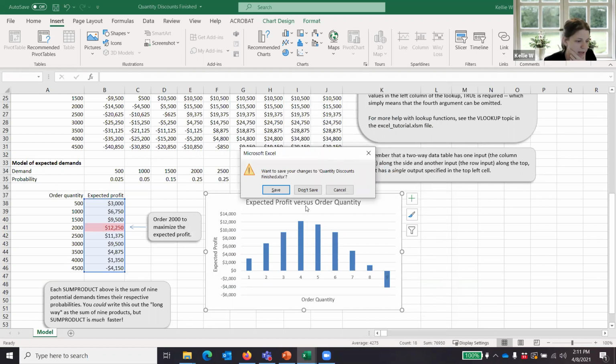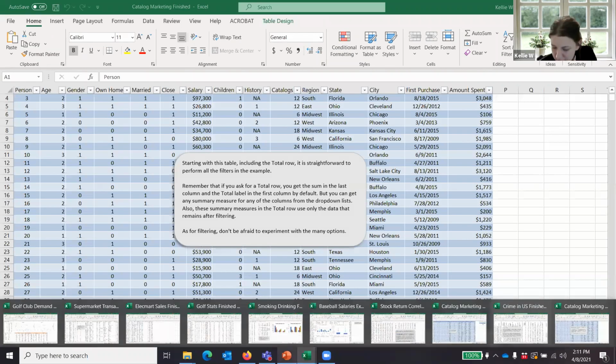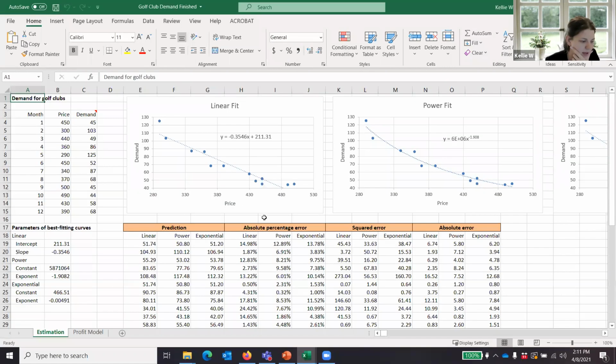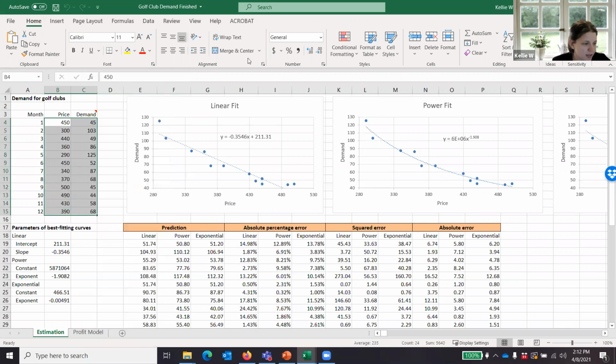another chart type that I want to cover really quickly is scatter plots. And we're going to use this one. So they have this pricing and demand, and they wanted to figure out if there was a relationship between the two things for golf clubs. So if the price changes, does the demand for that change? Interesting. So what they did is they just created different scatter plots.